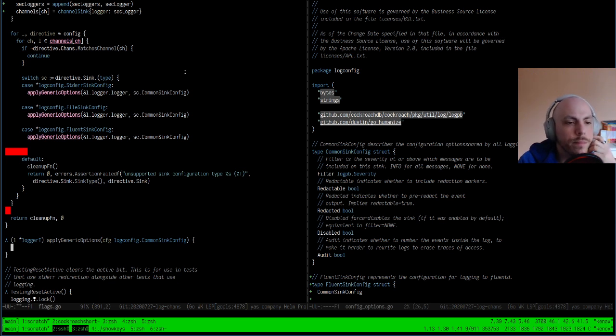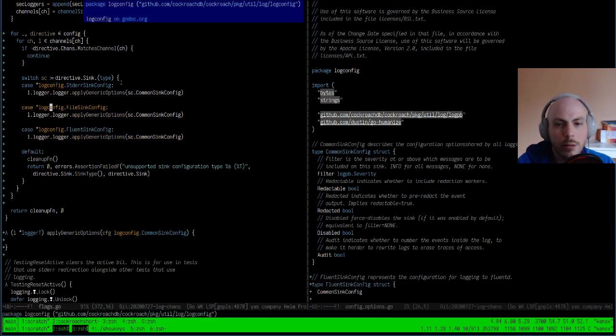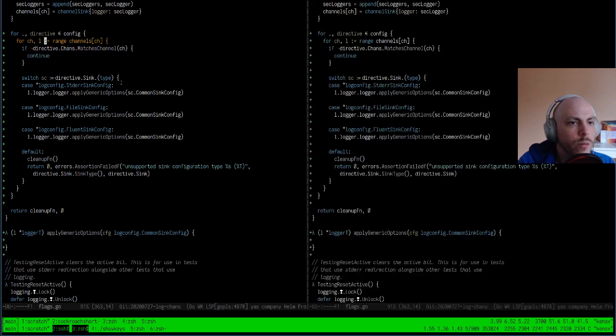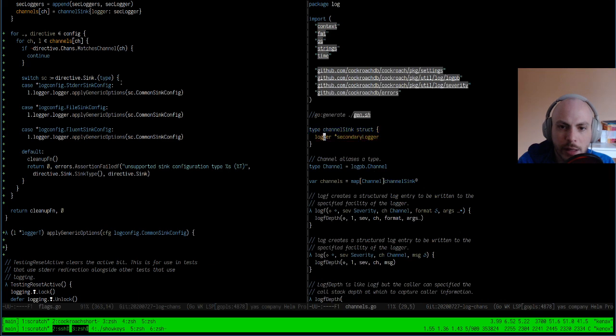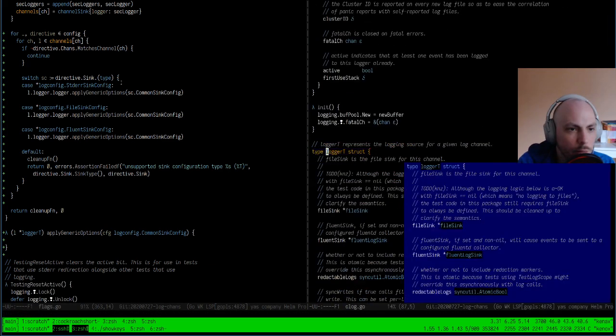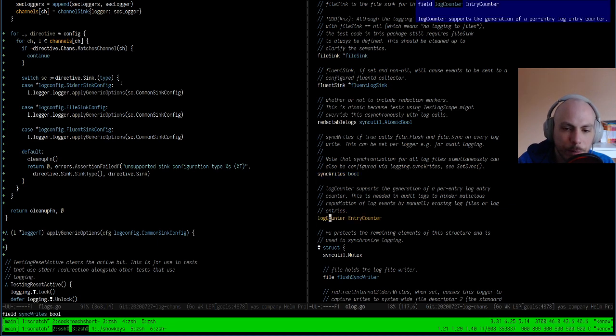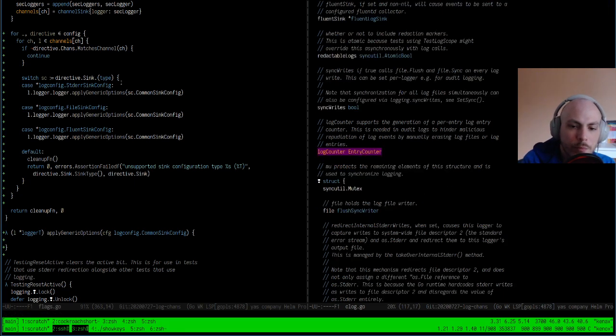Audit. What do we have in a logger that is really common? So now it's a method, so I can call it this way. Cool. And what do I have in a logger? Wait. What is my channel type of? So I have sync, and inside I have a logger, and inside I have a logger. So it's actually properly defined. I don't know why it's complaining. And then we have sync writes, and we have log counter, and the entry counter can be enabled. So this is what we can do.